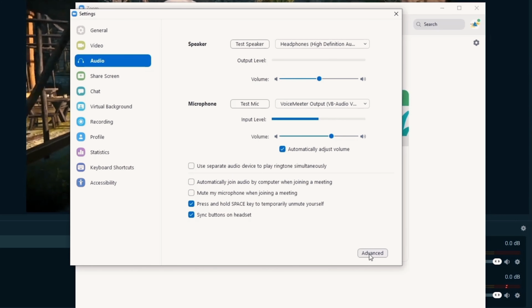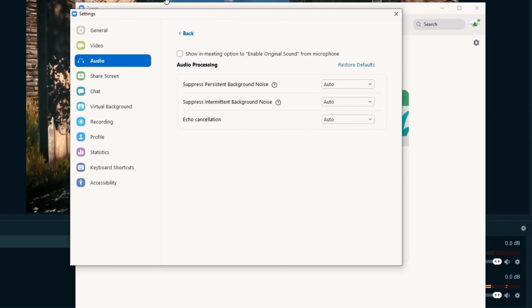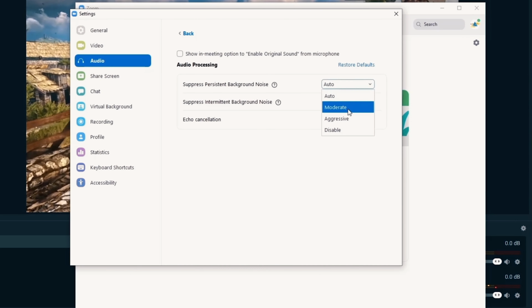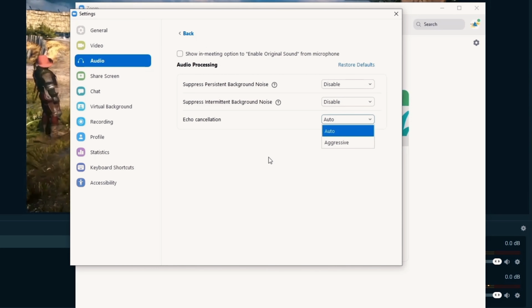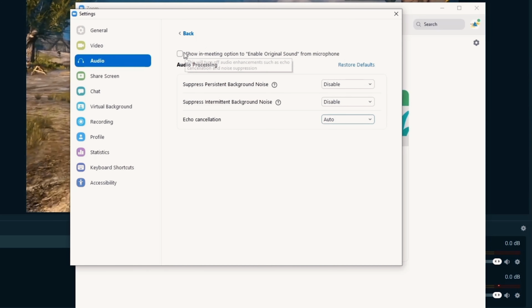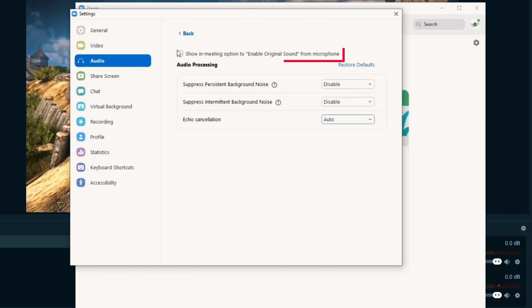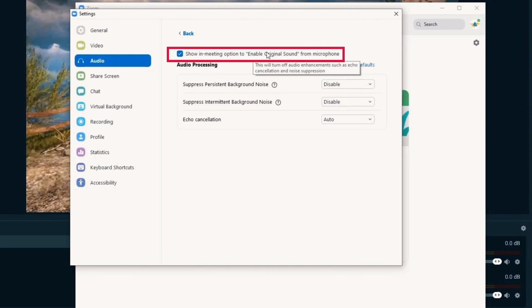Next, we want to click on Advanced in the bottom right. Here we want to turn off the suppression stuff that Zoom puts on your audio. Missing this step will cause your audio to be very bad on your stream, so be sure you turn these off. Then check the Enable Original Sound button.